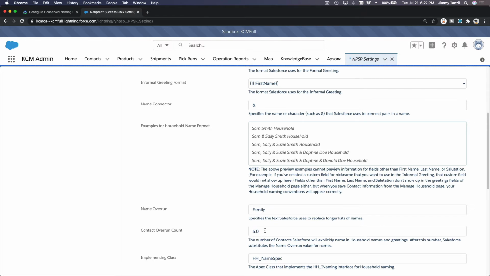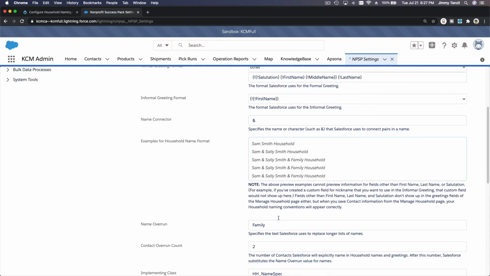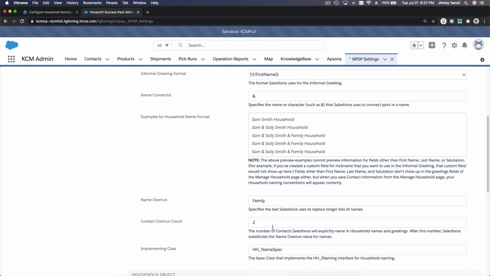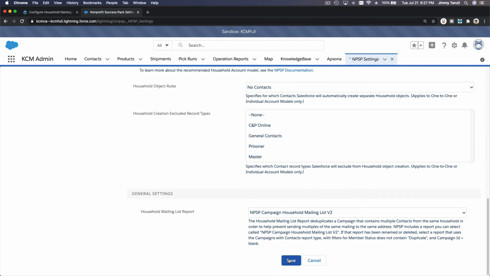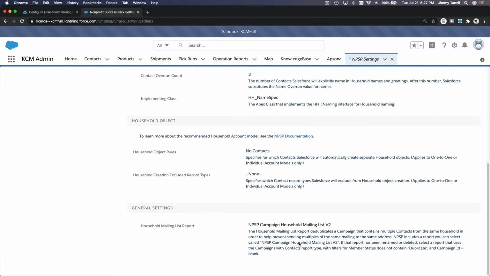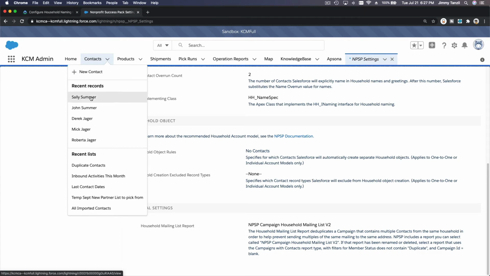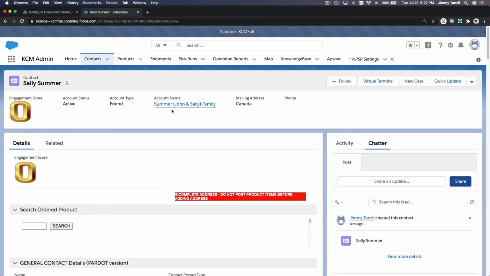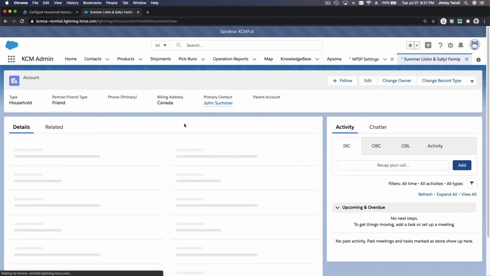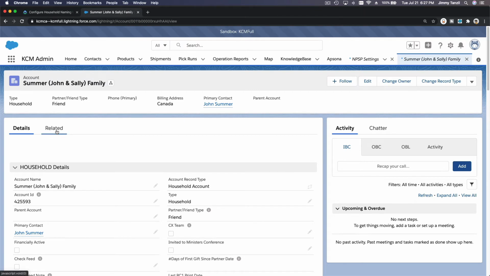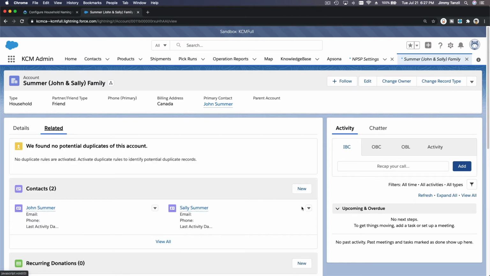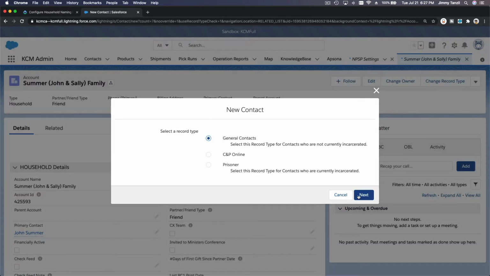So I'm just going to change this to 2, right? If I change this to 2 and save this right now at the bottom here, I'm going to save that until the save button disappears there. Now if I go back to my contacts over here, I go to Sally Summer. So the account name is Summer, John and Sally, right? But if I add a third contact, whoever, let's name it Doug or something. New, Doug Summer here.